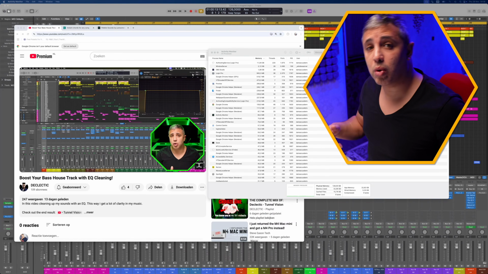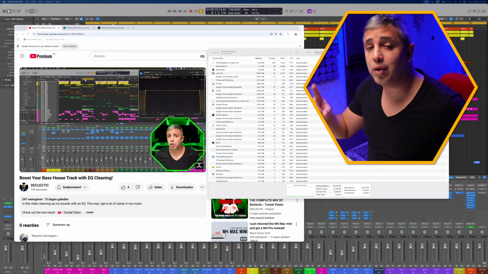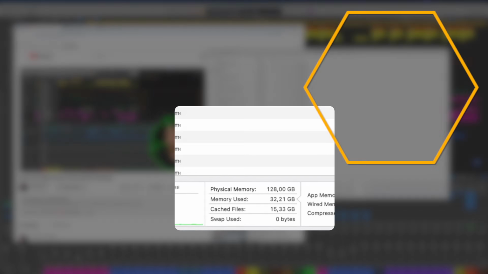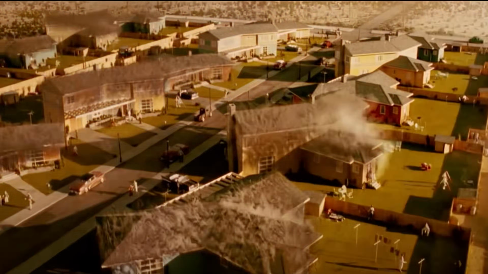So I opened Google Chrome. I have 3 tabs open. One is playing a YouTube video. Let's see how much RAM we're using. 32 gigabytes. So let's recap. I have Logic open, I have OBS open, and I have one browser open. 3 applications, and I'm already at 32 gigabytes.